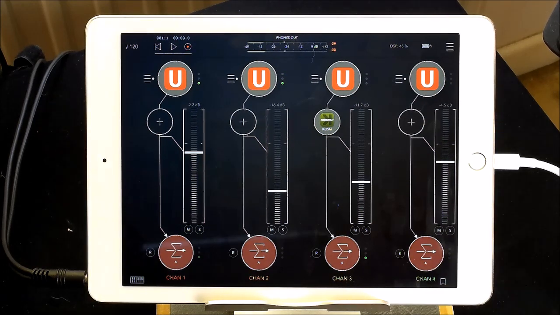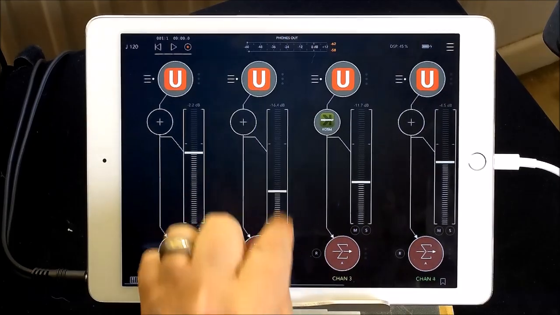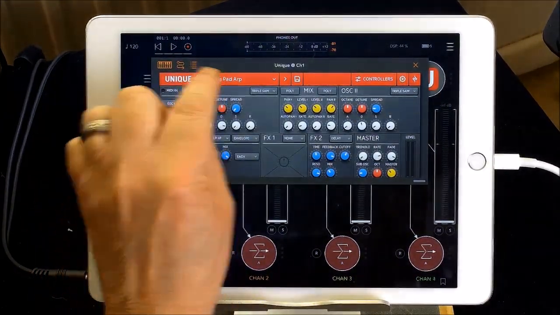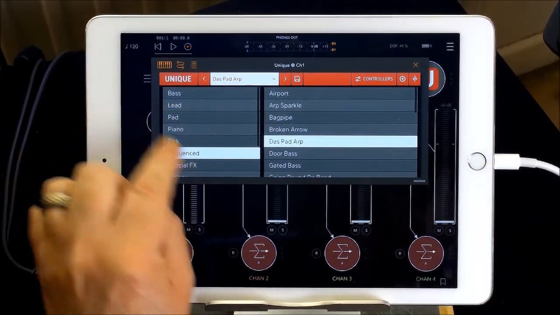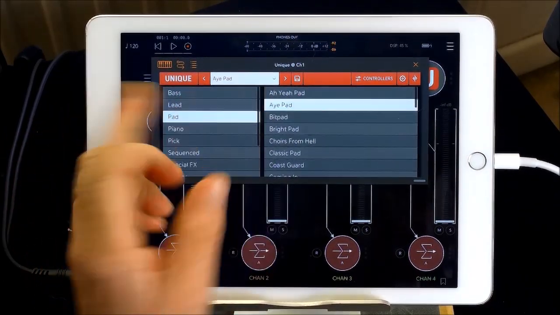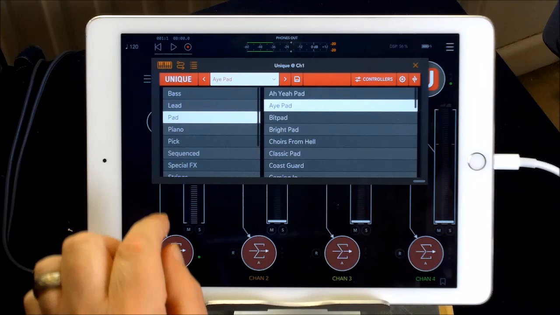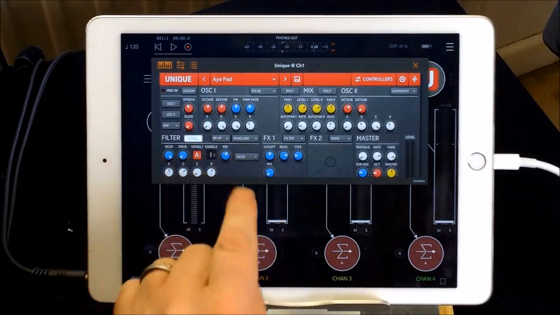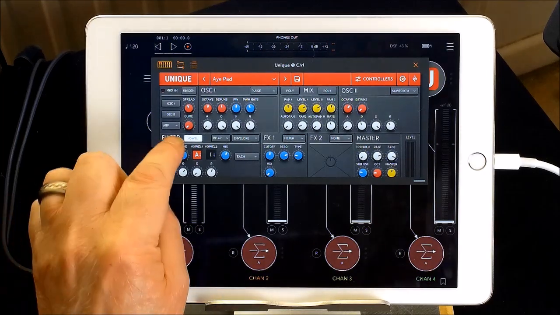With Unique now, with it being an AUv3, and of course ASynth, but I particularly like the sound of Unique. It has some very clever stuff going on, Unique does. If we go to some pad sounds, this kind of thing, you'll see these vowel things here when you're in a kind of vocal sound.